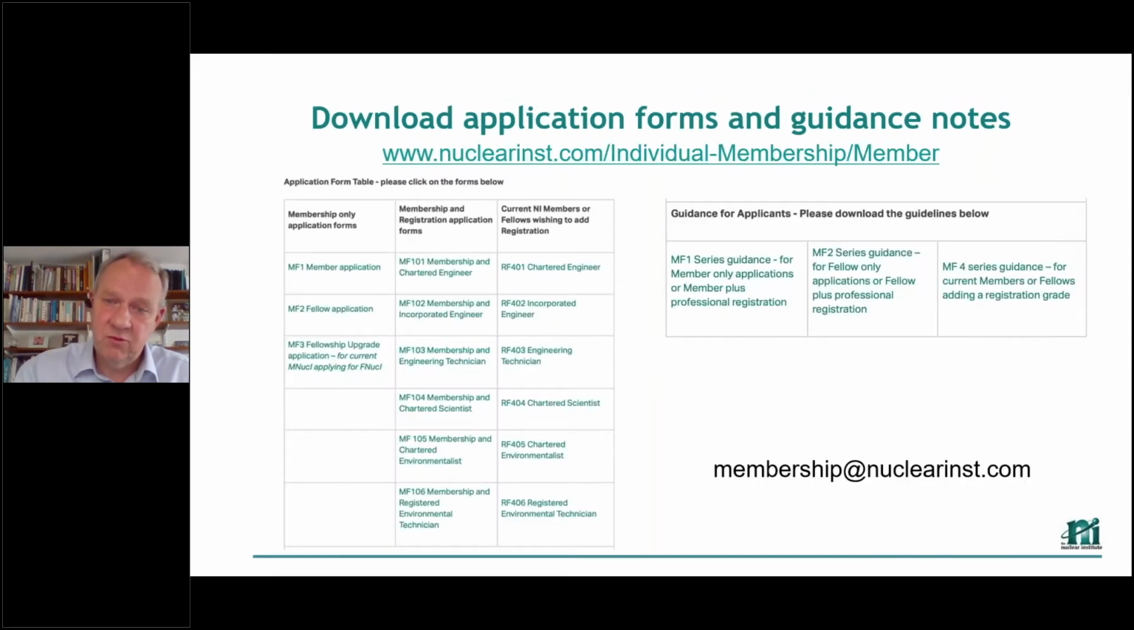Sorry, I'll just flick back, rushing ahead of myself. If you are already a professional member of the NI, then the RF forms in the right-hand column would allow you to add the application for registration without having to reapply or resubmit evidence against the Nuclear Delta and membership.